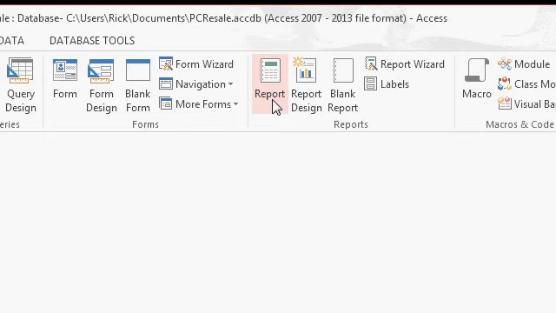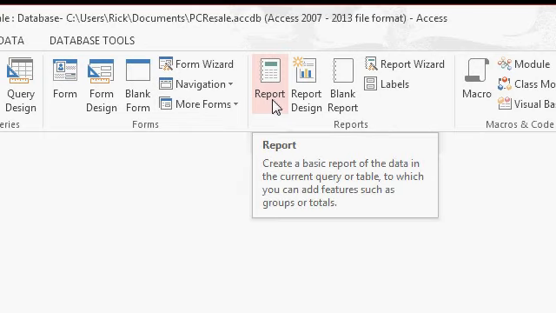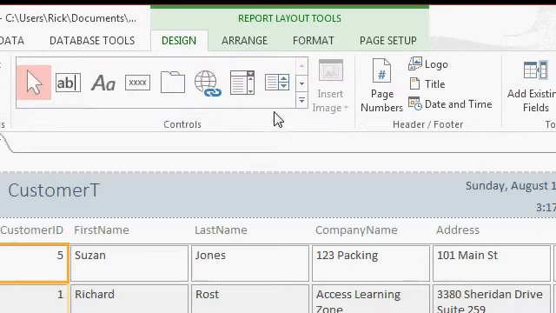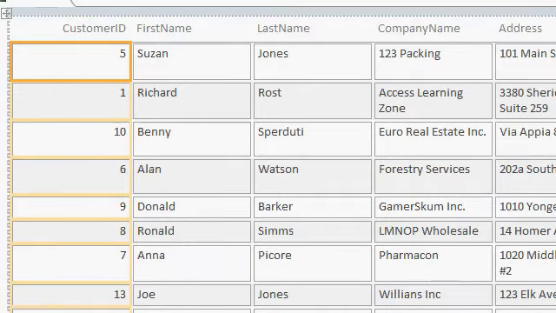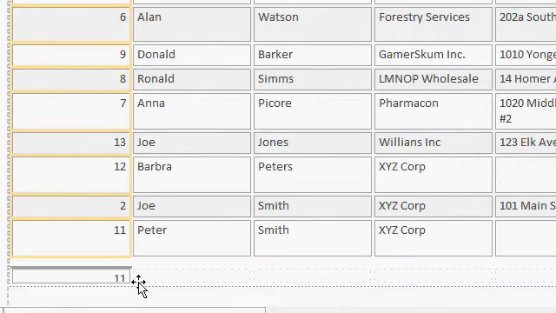Let's start with the simple report builder right here. Just click on that, and after a second, Access puts together a real simple report for you. Now, this looks just like the continuous forms we saw earlier when we were building forms, right? It looks just like the multiple items form. If I scroll down here, you'll see all the customers listed in order. There's a count down here on the bottom.